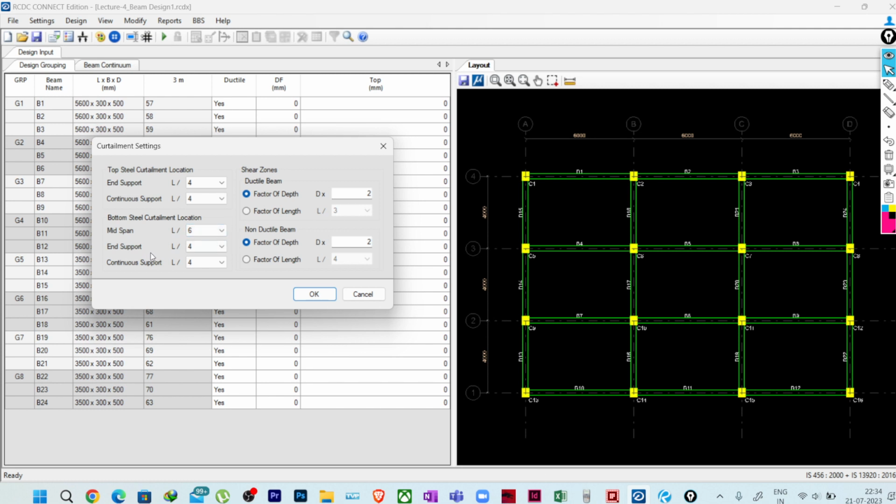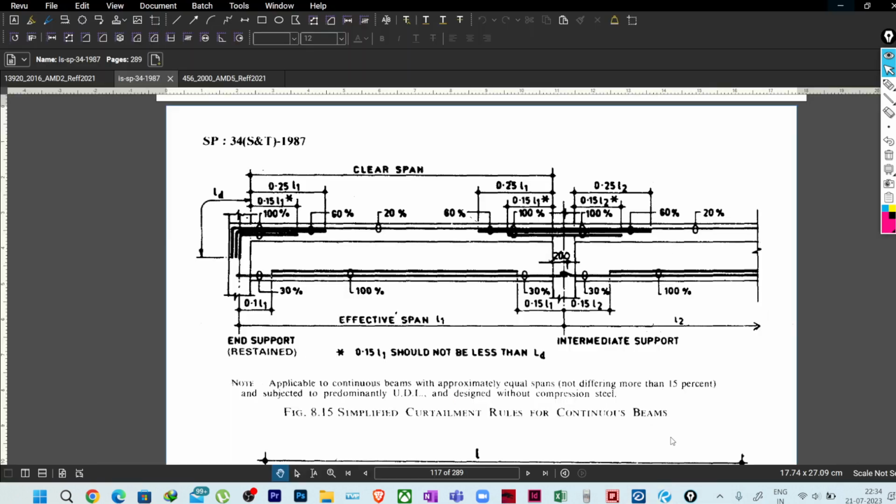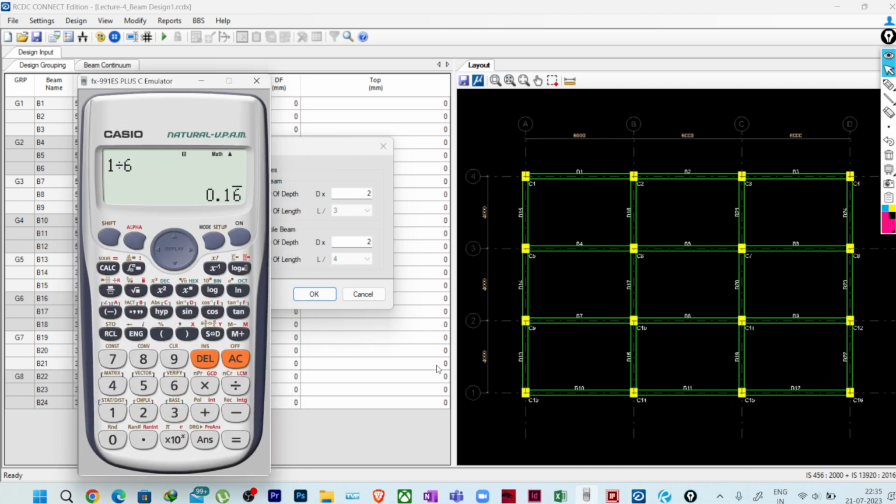And support we have already seen in the ductile criteria. Okay, and support, so I am keeping it as 0.25 L only, that means L/4. And continuous support, okay, it is also given. Continuous support, if you see here, bottom steel continuous support, it is asking 0.15 L1. Okay, 0.15 L1. So that means I can keep it as, I don't know, there is something wrong here, because what is 1/3?